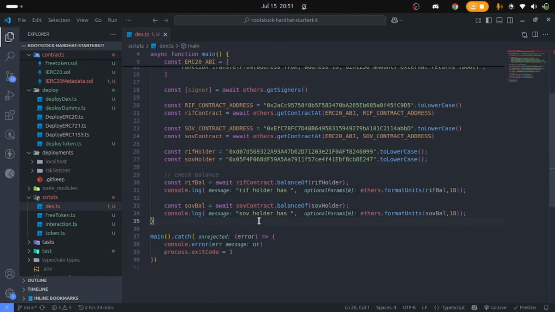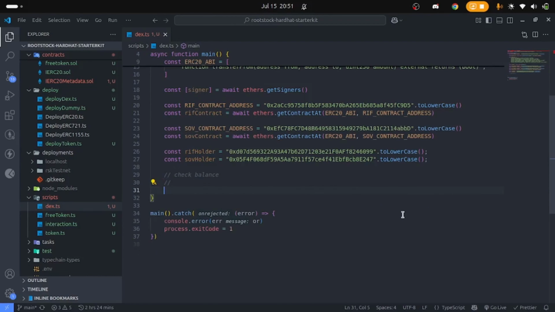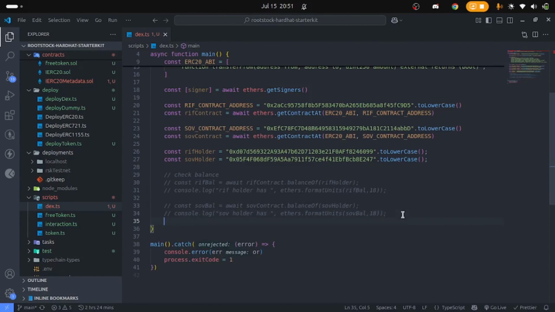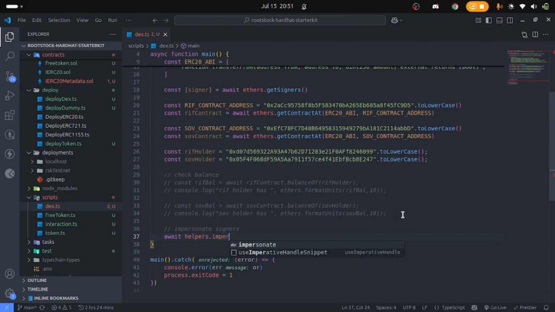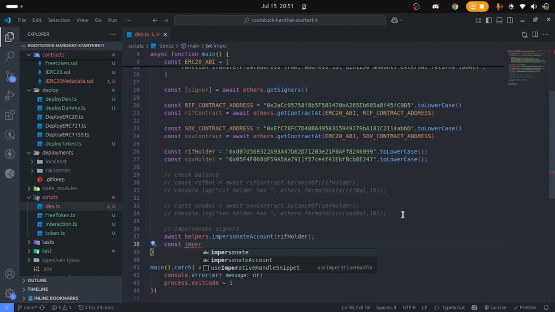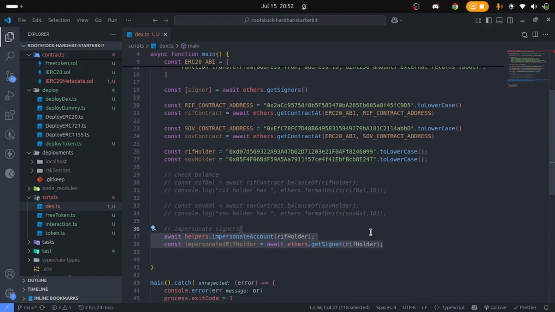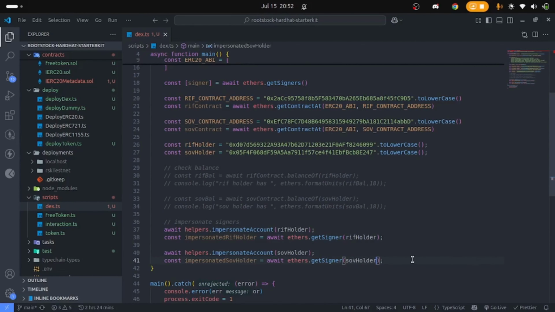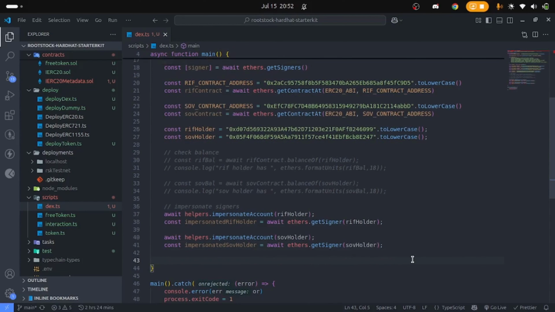The next thing we do is, now that we have affirmed that these guys have real liquidity, we're going to impersonate them. So we can just comment out the balance here. Oops, we're still going to need it later. Then you impersonate the signers. Now, do helpers dot impersonateAccount, RIF holder. Then we create a signer just like we did previously, impersonated RIF holder. We'll do the same for the SOV holder. Cool. Now we have been able to impersonate both.